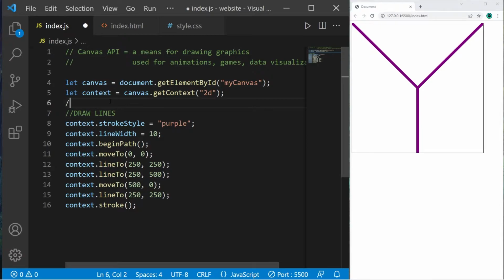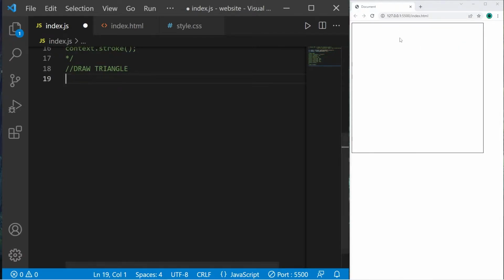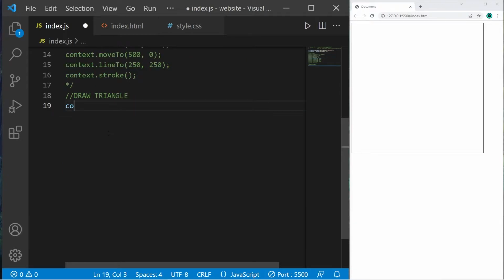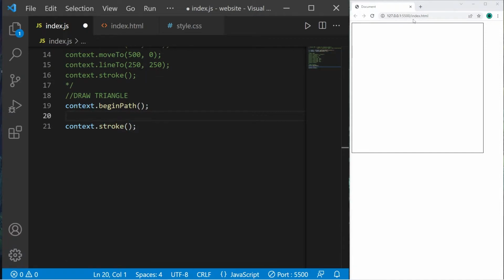This time we're going to create a triangle. To create a triangle, we have to use the lineTo method. We'll type context.beginPath and end this with context.stroke. We'll need to place our brush somewhere, maybe the top middle. To place our brush down, we will use the moveTo method. Context.moveTo. So the coordinates of the top middle would be 250, 0.